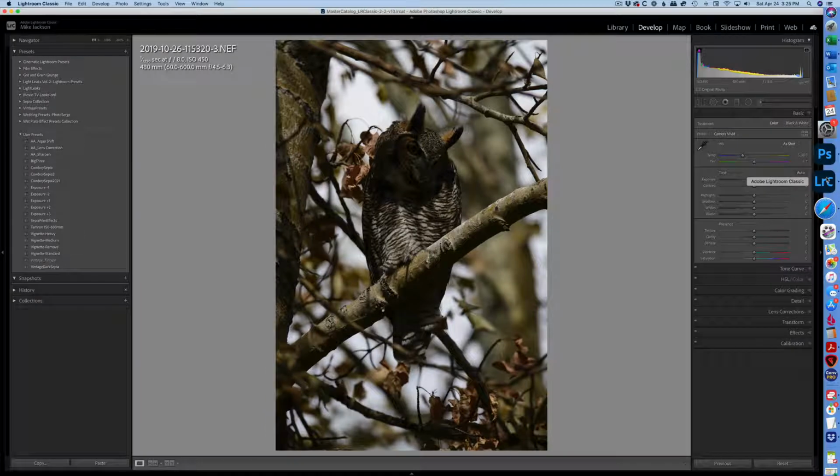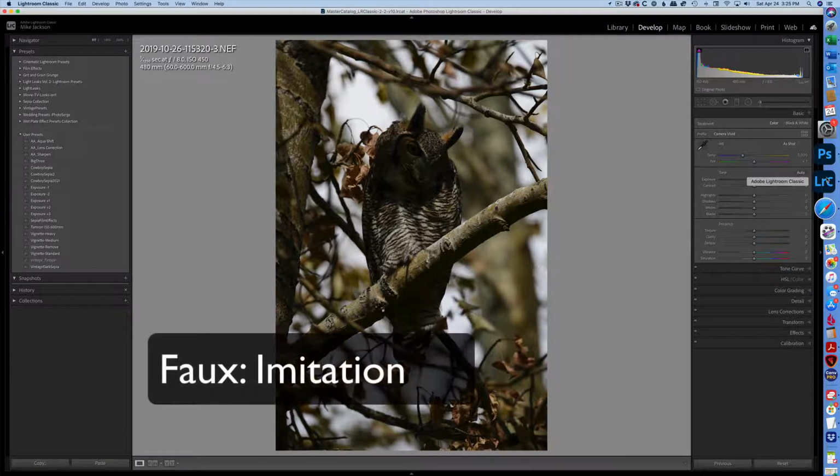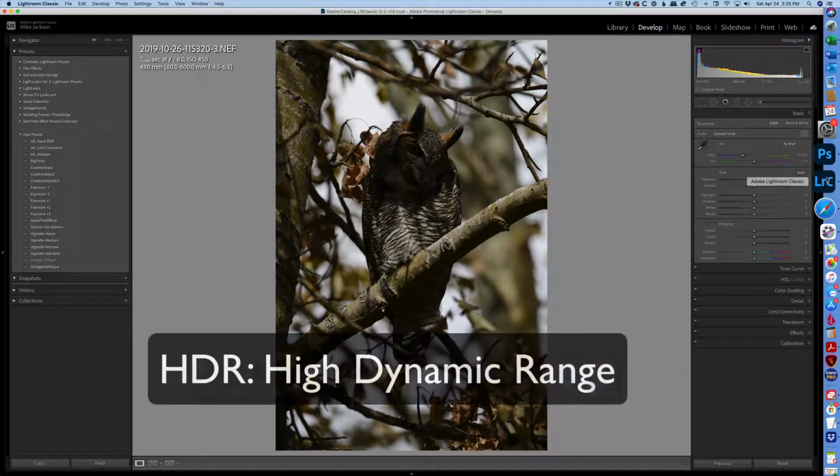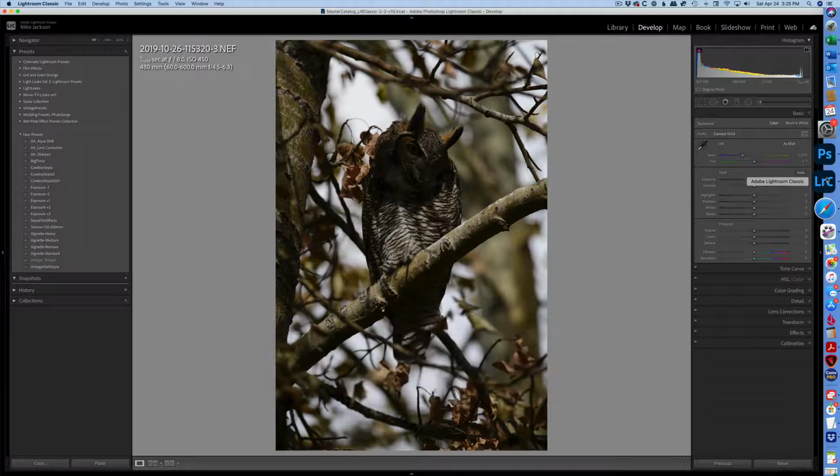Let me throw this out really quick, just in case you're a little scared of these terms. Faux HDR: all that basically means is faux means imitation or fake, and HDR has to do with dynamic range, high dynamic range. Without using a lot of techno babble, our eyes can see a lot more dynamic range than cameras usually can pick up, at least in one shot. So a lot of times you'll do a stacked image with multiple exposures, then you merge them all together.